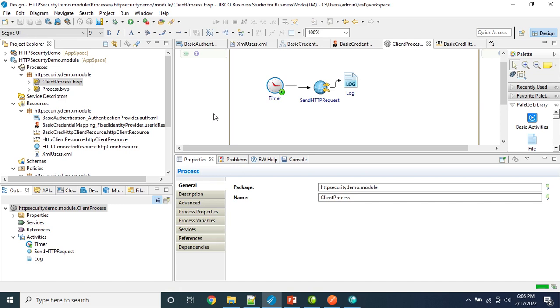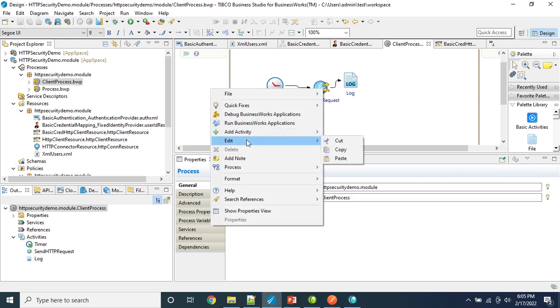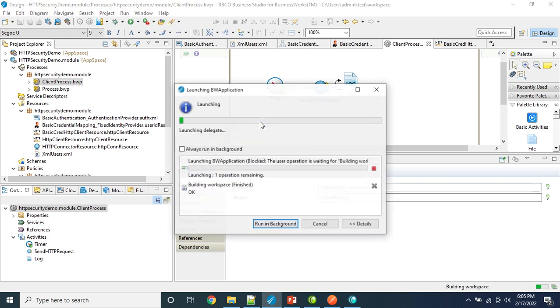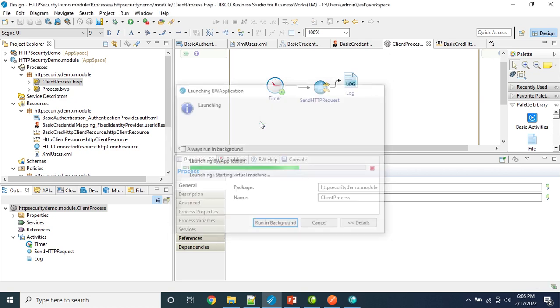So pretty simple. Now I'm going to run both client and server, and I am expecting that the client request should go to the server, and since the server is using basic credential, that will be validating. And since on the client side we already configured the basic credential mapping policy, based on that mapping policy, the credentials should be mapped and validated, and then this end-to-end testing of client and server should work. So let's run this process. Okay, going to run this BusinessWorks application, and then we will see from the logs how things move.